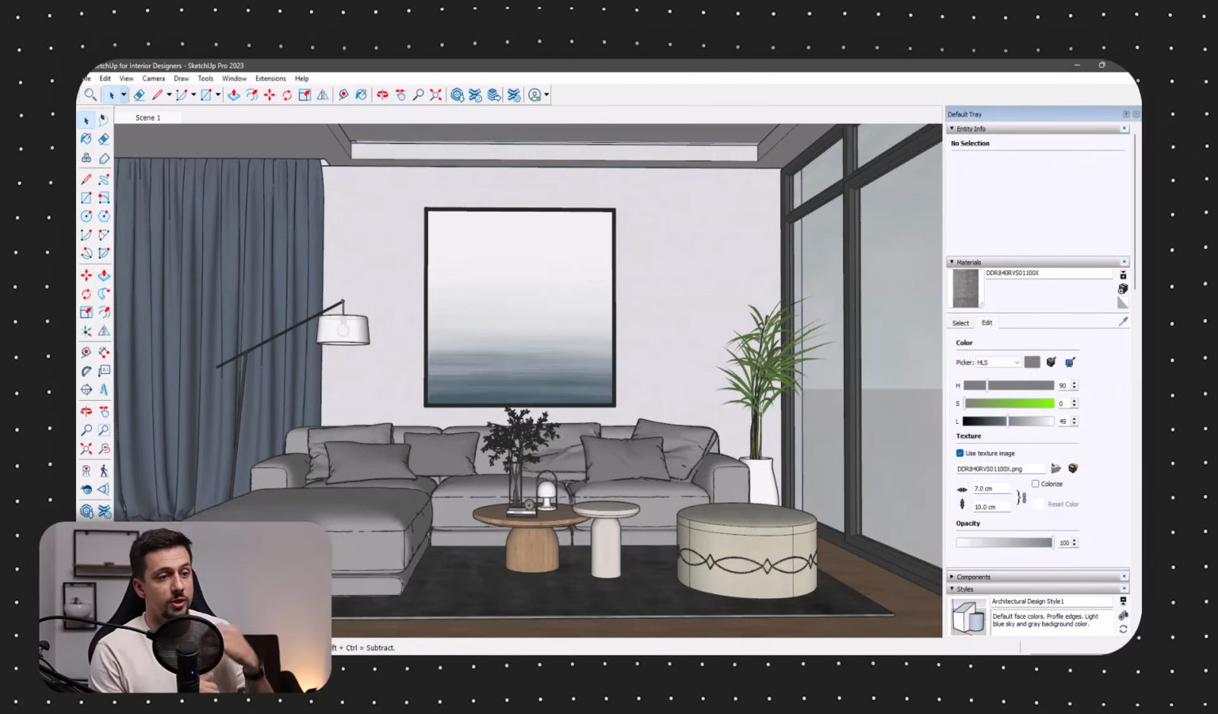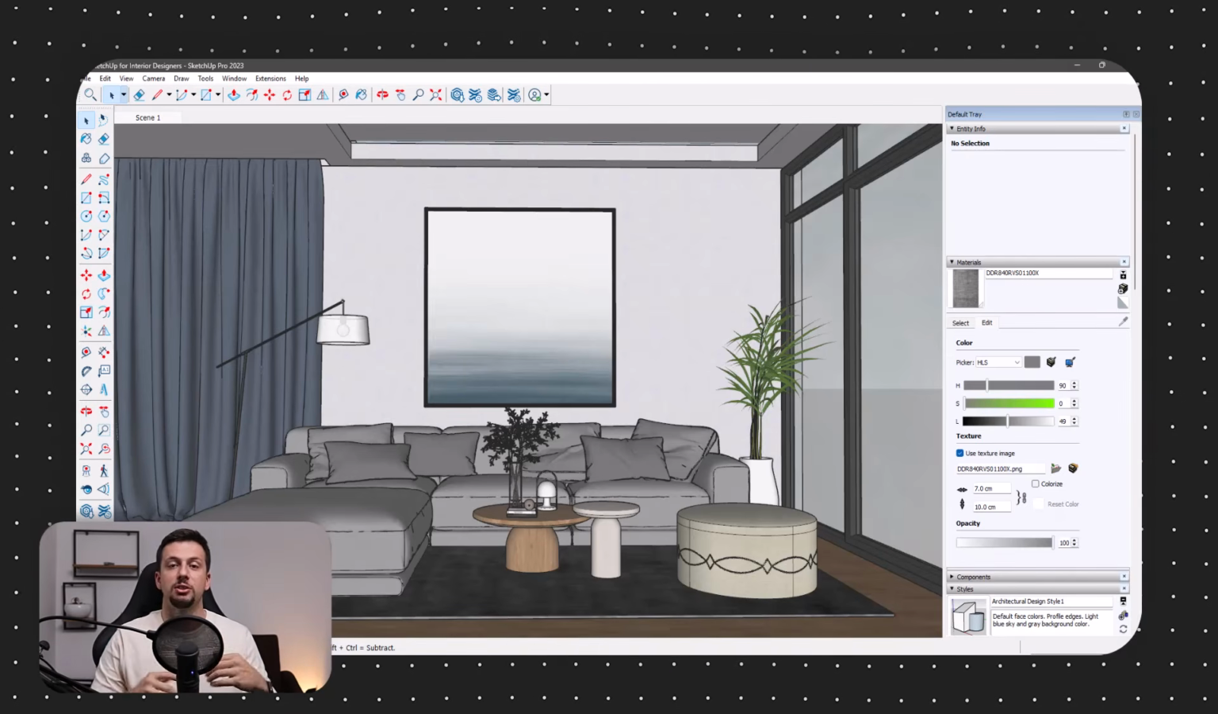So this is a crash course on how you can create your first interior project in 3D in SketchUp. If you want a more detailed course with all the basics, even for exterior projects, go ahead and watch this SketchUp video right here.